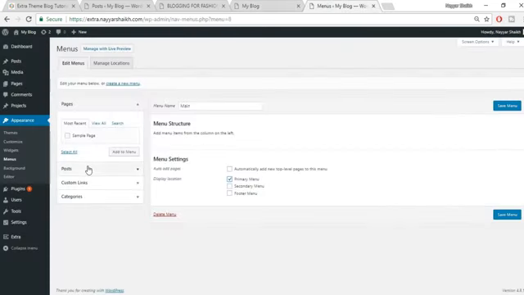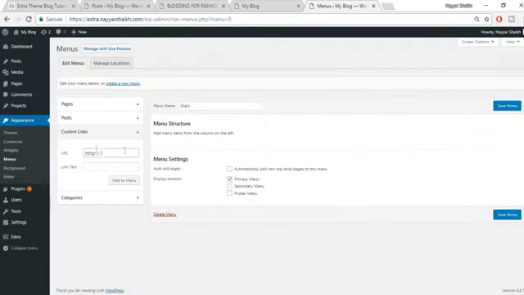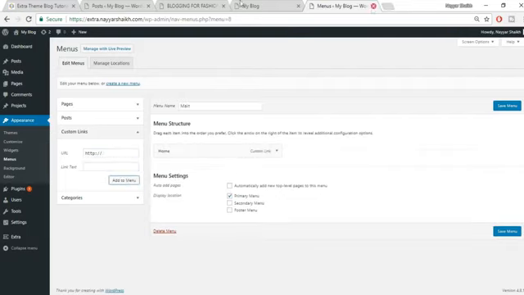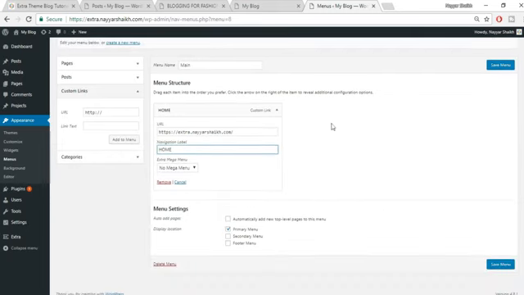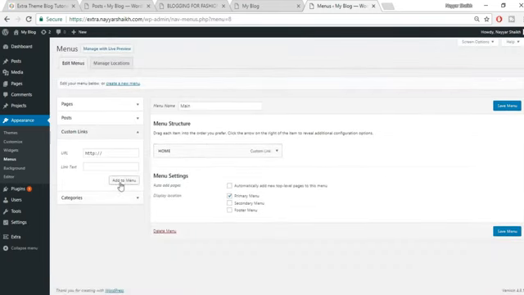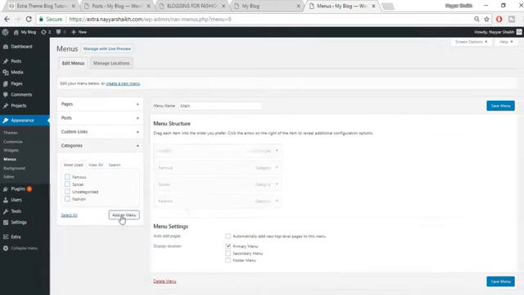Okay, now first thing will always be our home page. So go to custom links, copy your website URL, paste it under the URL, and in the link text just type in home, and now go to add to menu. Okay, fine. Let's make this all capitalized. Fine. Now after that you can add different categories. For example, now let's select all these categories, 3 categories.